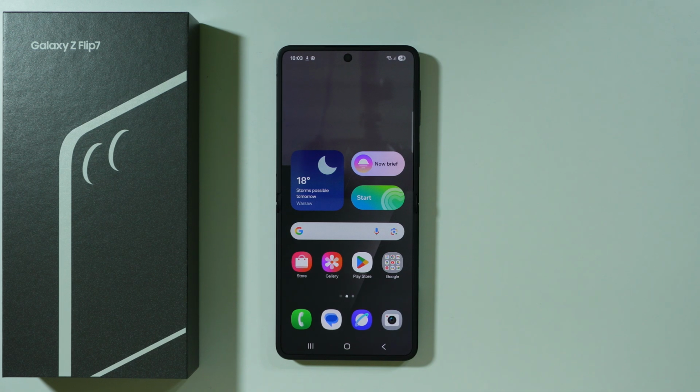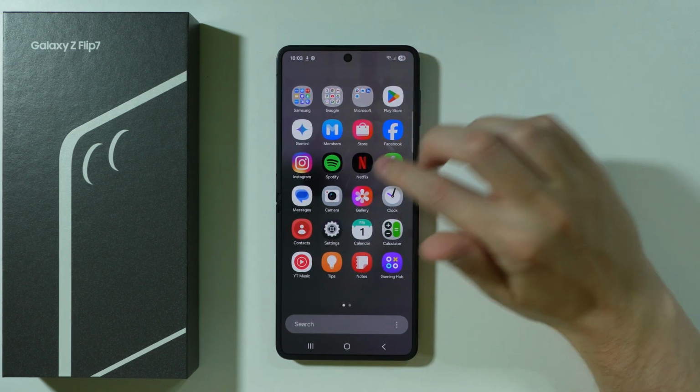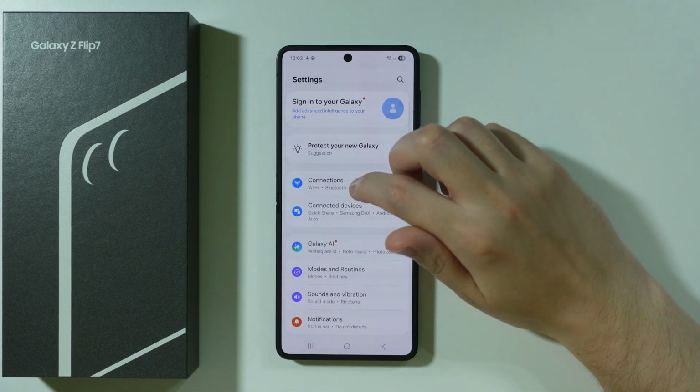If you have internet issues on Samsung Galaxy Z Flip 7 or 7 FE, if the internet is not working properly, here's what you can do.